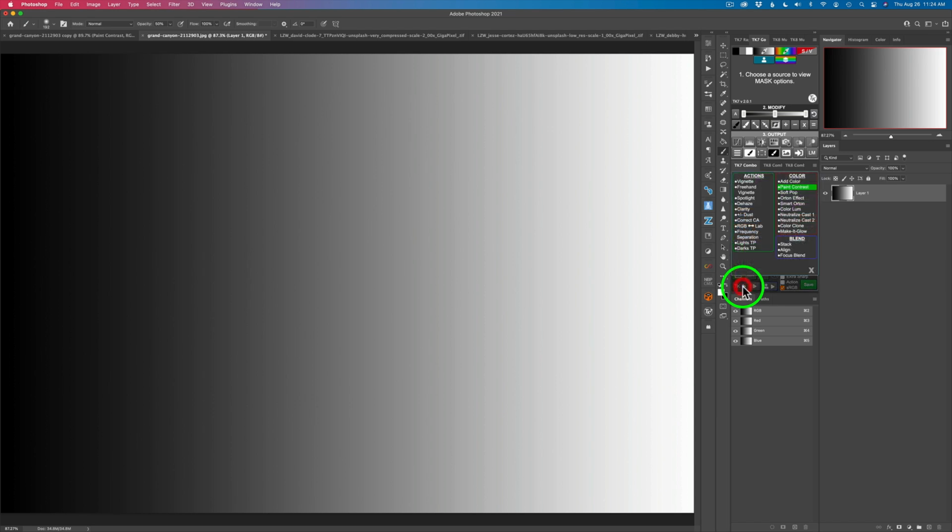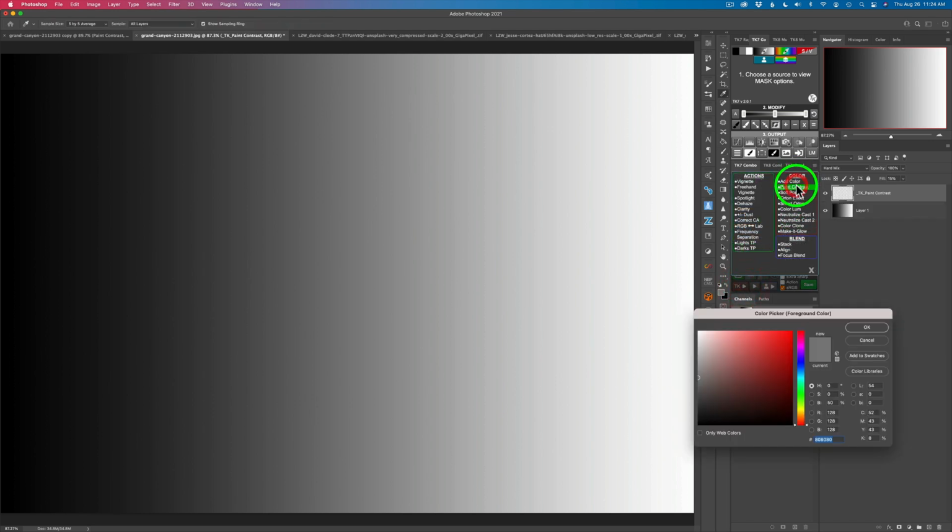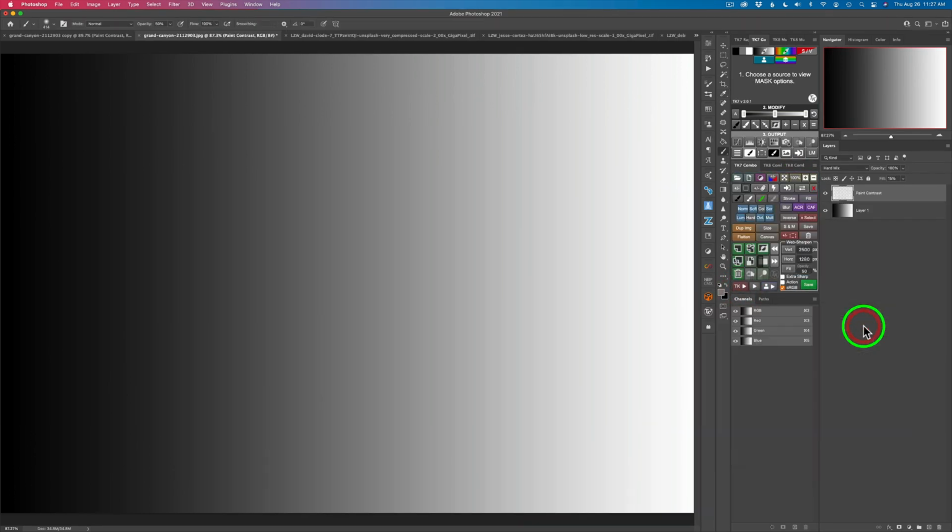So let me go ahead and grab a paint contrast action. I'm just going to click OK. So you see I have this nice gradient from darks up into lights. So now we can see how these different brushes, black, white, and neutral gray, interact with a gradient because it helps to make sense of things when we do that.